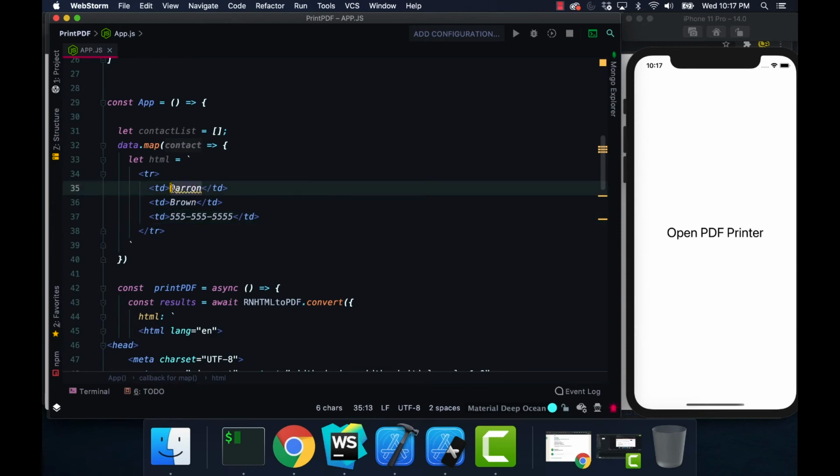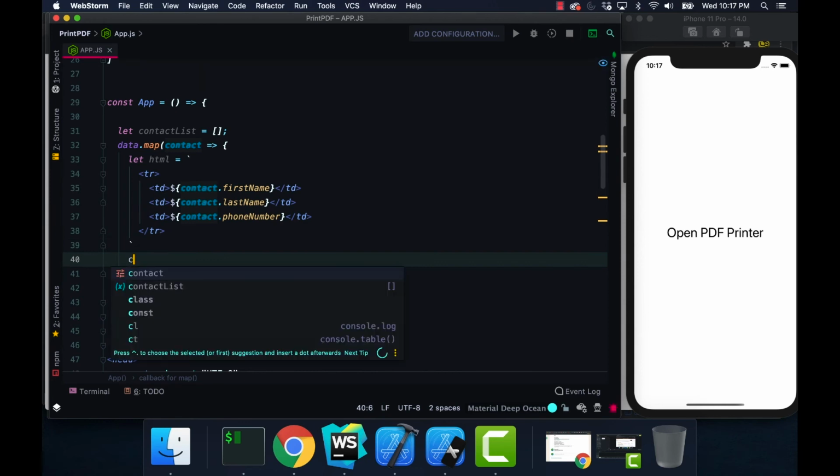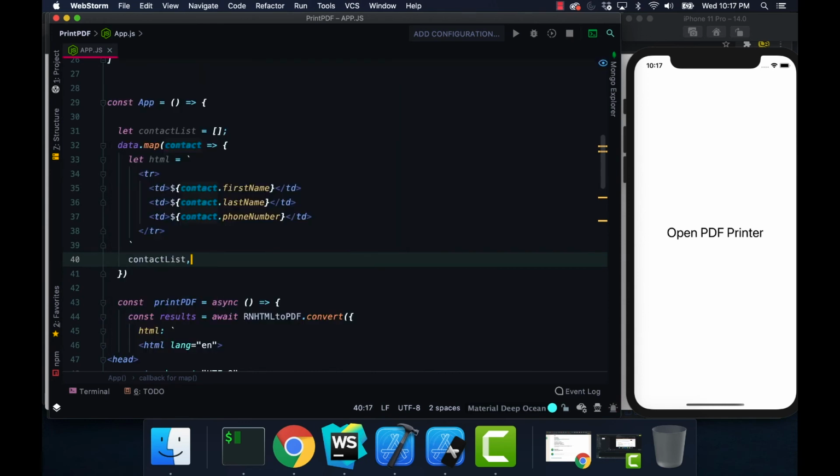So from our contact, we're going to get our contact first name. Copy this. Last name, the phone number. Okay, cool. So that's looking good. And lastly, once we add that, we're going to get our contact list. And then we're going to push our HTML into our contact list.